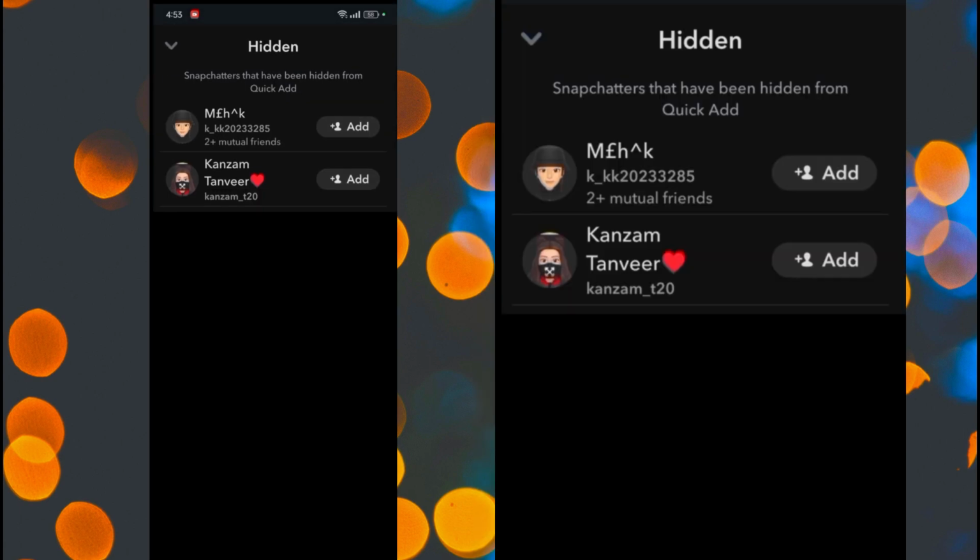It will show every single person on this list, and on any of these different ones, I have two different ways. One is I can always tap on the little add button, and of course that will remove them from the hidden from quick add because essentially I've added them already and they're already friends with me. However, there's another way as well.